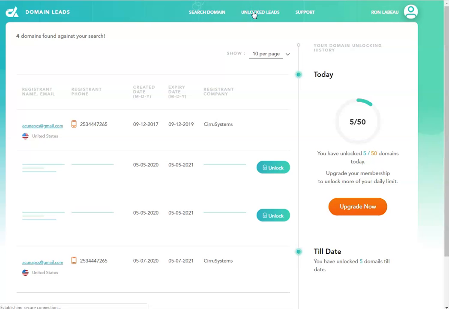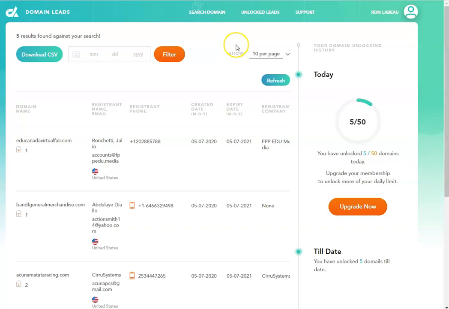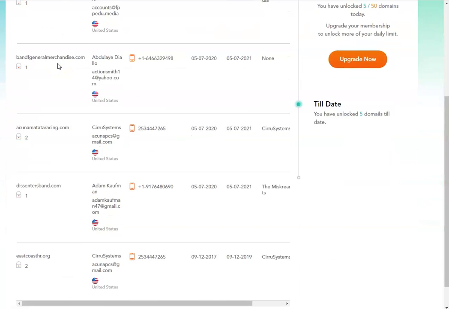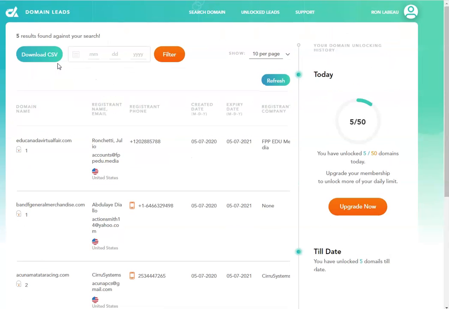So let's go ahead and look at our unlocked leads. We should have a couple in there now because we've unlocked a couple of them, and we can keep track of these as well. We can download these as a CSV file for future reference, and we have access to a lot of good information.